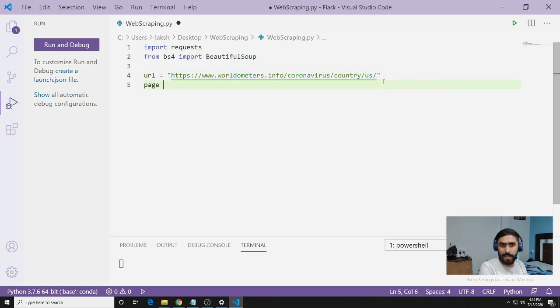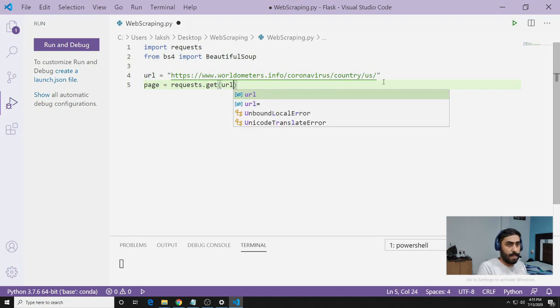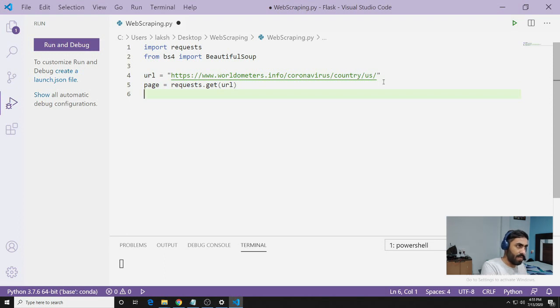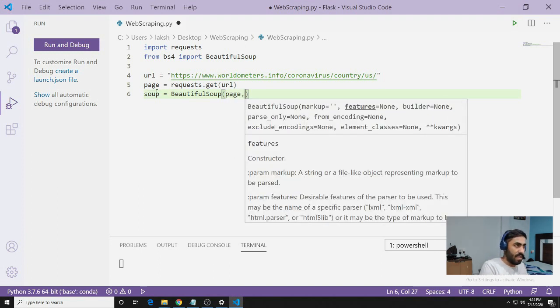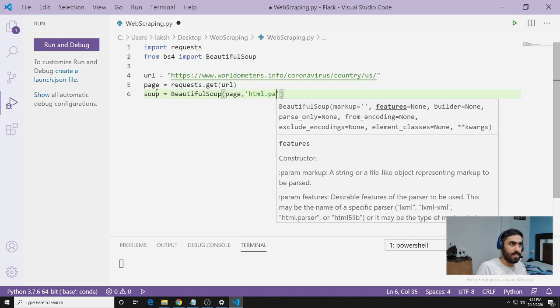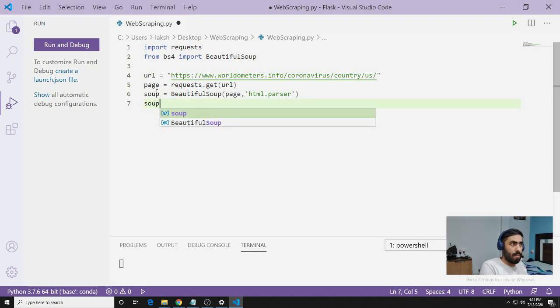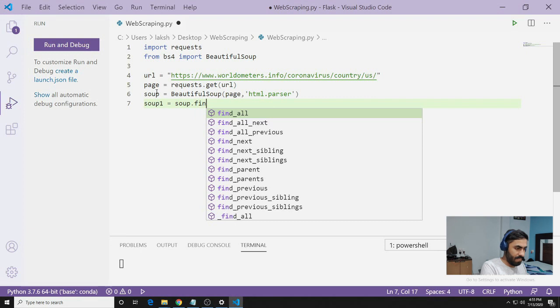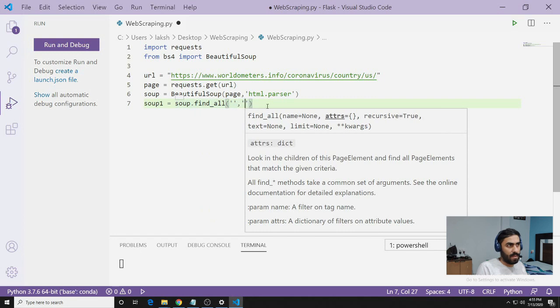Now you can say page equals requests.get, and it will get the URL. Now you have to find the content as well. For that we'll say soup equals BeautifulSoup, and we'll pass in page, and then we'll pass in the HTML parser as well, so that we can parse that information. The moment we have this, we'll say soup1 equals soup.find_all, and what we are trying to find I'll tell you. Here we'll put the class, and here we'll put the wrapper form.